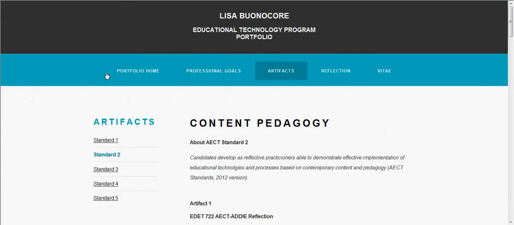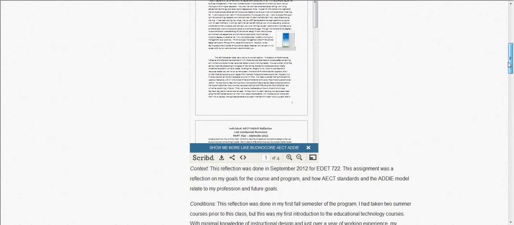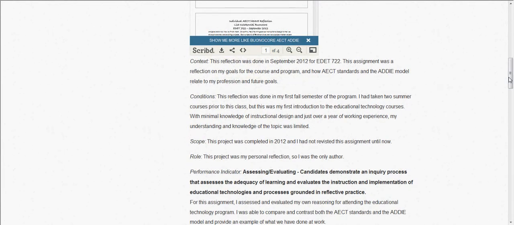For Standard 2, Content Pedagogy, one artifact that I would like to point out is the AECT ADDIE Reflection. This was done in September 2012, and so this was really my first instructional design course within the program. So this assignment was to reflect on why we chose the program, and then to compare and contrast the AECT standards and the ADDIE model. So this was really my first chance to reflect on why I chose this program, and then how the AECT standards and ADDIE model relate to my goals, as well as what I'm currently doing at work.